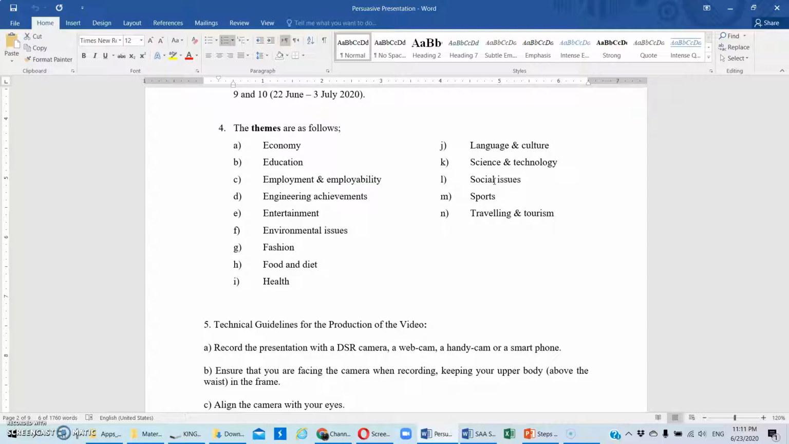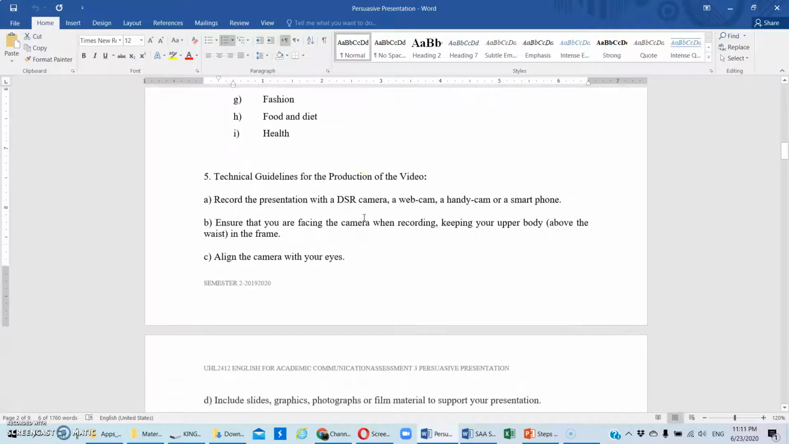For example, remember this is a persuasive presentation, and within this week, I will share with you an instructional video on persuasive presentation and how to persuade your audience to agree with you. Okay, right. So number 5 here, technical guidelines for the production of the video. You have to record the presentation using a DSLR camera, a web camera, a handycam, or a smartphone.